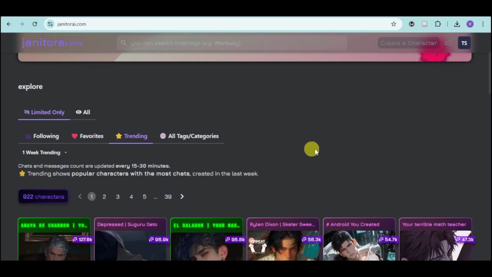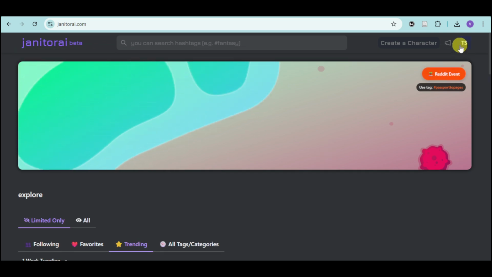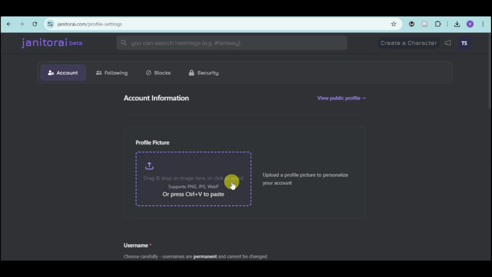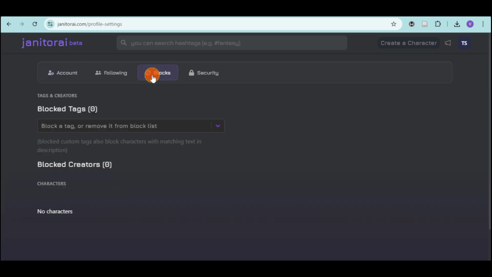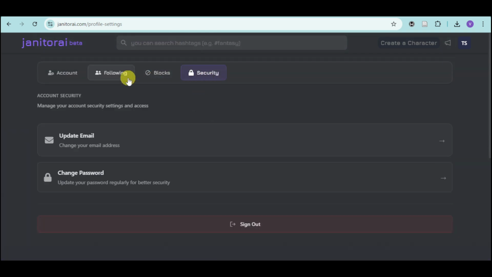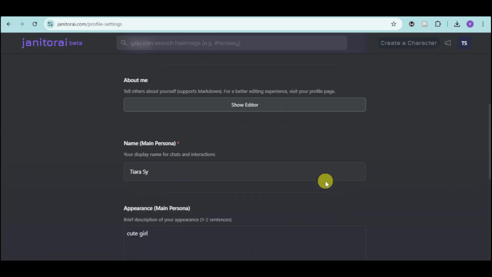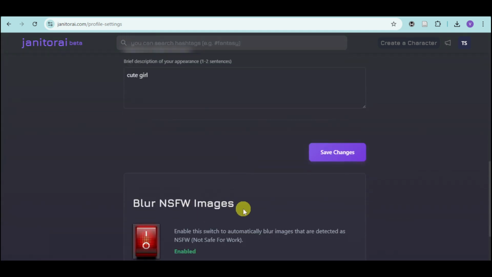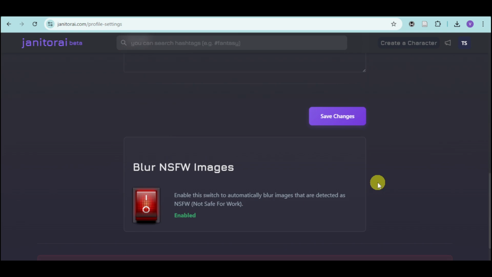From in there, you should be able to see this. So in order to use a proxy, you can configure your proxy settings within the platform itself by clicking onto your actual name, then heading over right here to your settings. Now in here you can go over to the blocks and you can see in your block tags, block character, you can also go over to your security and into your account you can also see appearance and you can see this blur option. Make sure that this one is enabled or disabled depending on your liking.